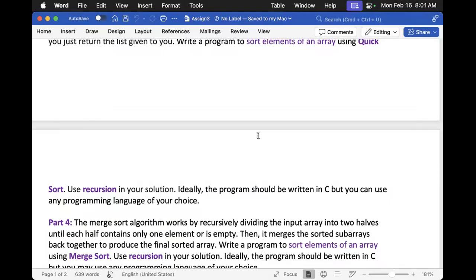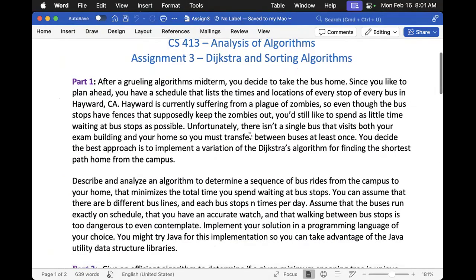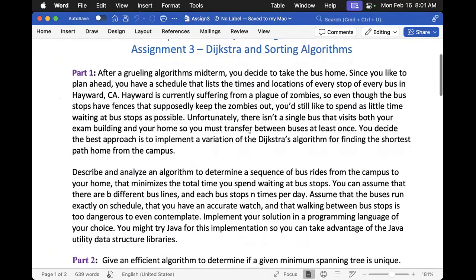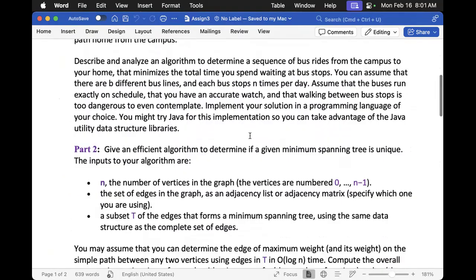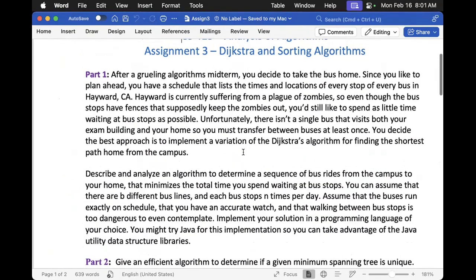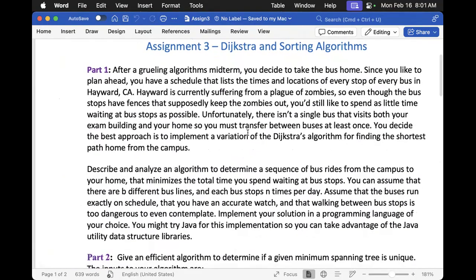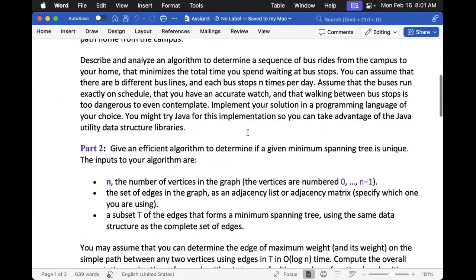In assignment number 3, you're going to do a simple, I don't know about how simple it is, search algorithm in part 1. The search algorithm is going to find a bus route, a bus schedule, so you can avoid those zombies. I went over this last class, so I'm not going to spend too much time on it, but I'm showing you what information you're going to need for this assignment. This will be in the asynchronous part for this week.